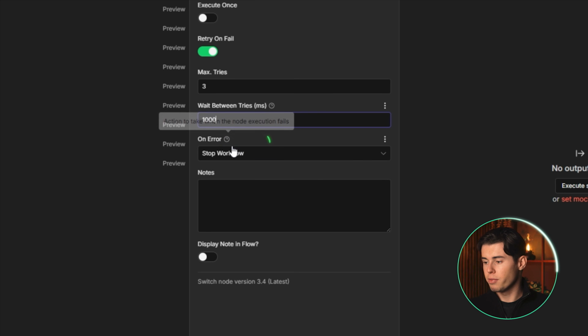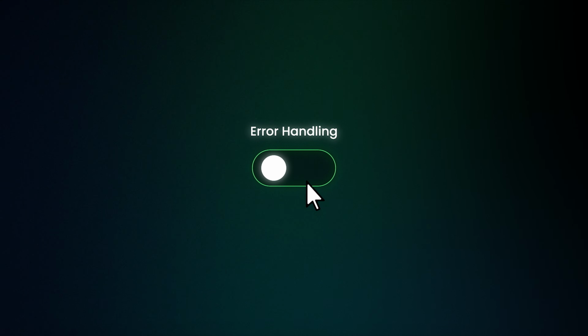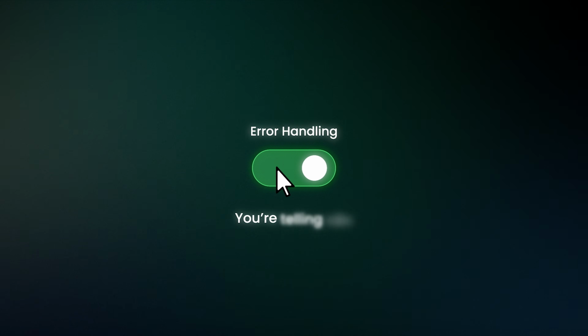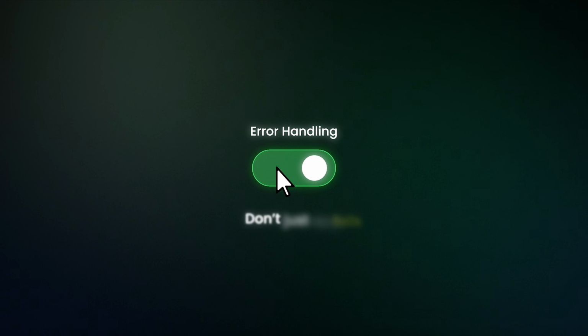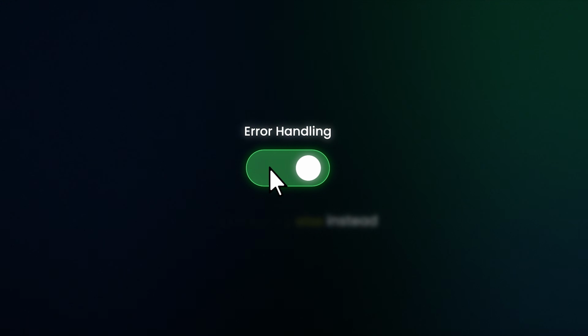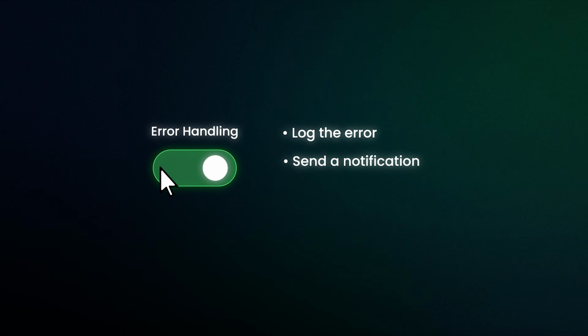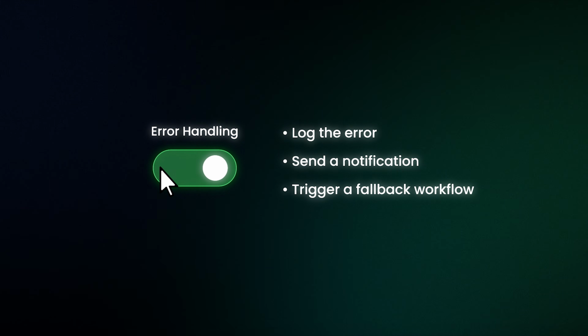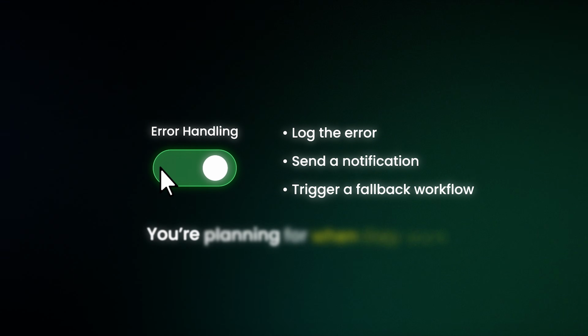Error handling is where things really start to feel powerful. If you enable error handling on a node, you're telling N8N that if this step fails, don't just stop. Do something else instead. Maybe that means logging the error, sending a notification, or triggering a fallback workflow. You're no longer hoping things work. You're planning for when they don't.